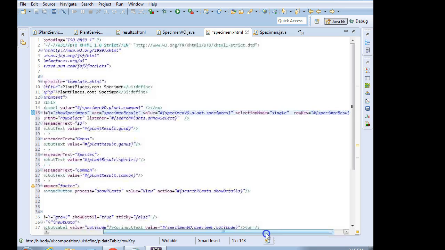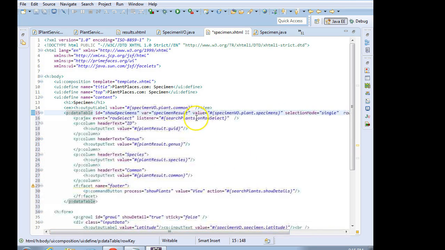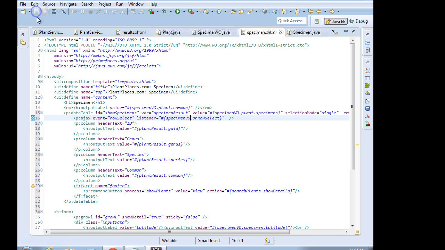Okay, we're going to leave in our Ajax event, and for this one we're going to say specimenVO.onRowSelect. We have not made that method yet, so we will, but we have not made it yet. So I'll do that. I'll choose save.